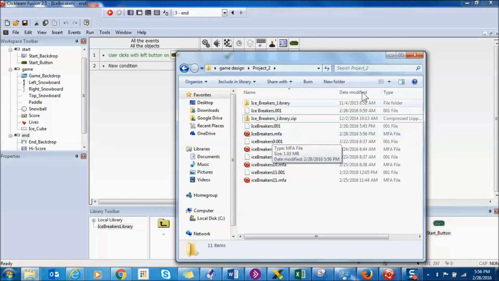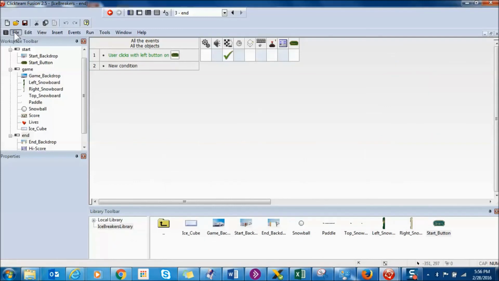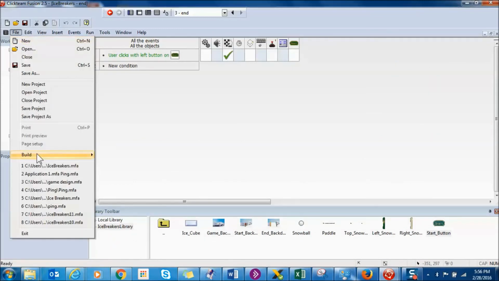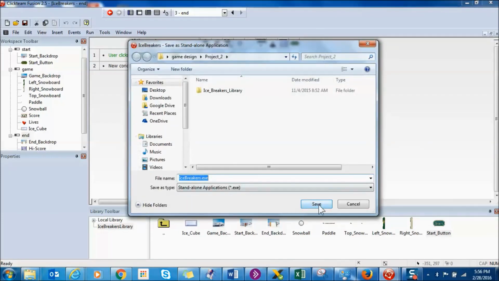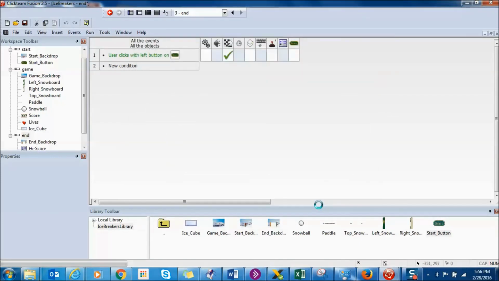Well, that's pretty easy. What I can do is I can go File, Build, Application. So I just click Save. Now I've got two things. I've got the icebreakers.exe and the icebreakers.mfa. The icebreakers.mfa is going to fit into your Dropbox. You're not going to be able to put the icebreakers.exe in your Dropbox. You'd have to zip that. Now I don't require you to submit it, but I just want to show you that it's there, okay?